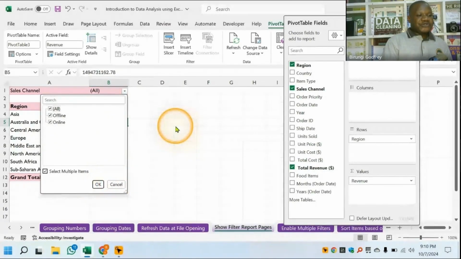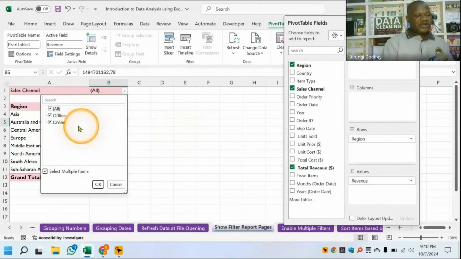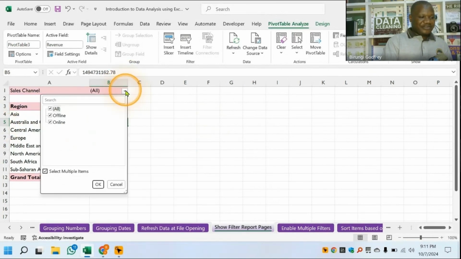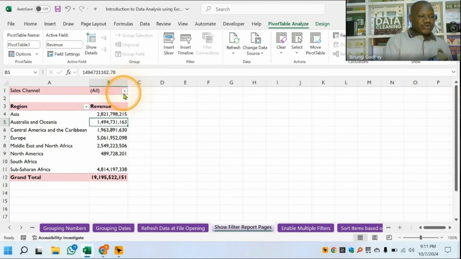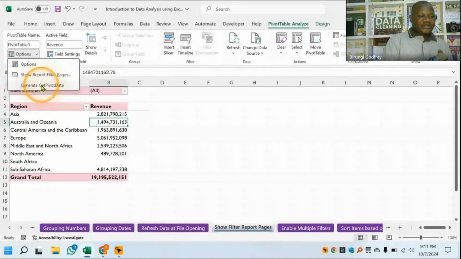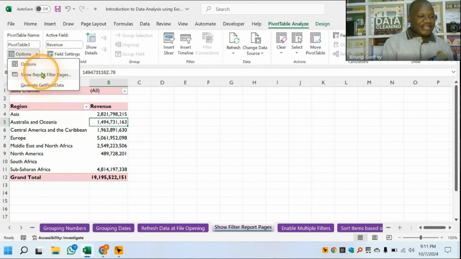Now, if I wanted to create separate pivot tables for online and offline mode, I can do that with a simple setting, which we call show report filter pages. You click in your report, you must have a filter here. If you do not have the filter, it will not work. So you come over to pivot table options here. If you click in the drop down, it will show you options: show report filter pages, and also get pivot data formula. Now let us do this.